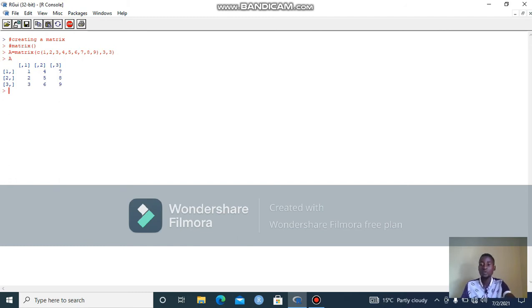So how do we extract the elements of a matrix? Hope you now know how we can form a matrix. You can try forming a 2 by 2 matrix, and you see how the output will be. So here I'll say extraction, extracting elements for a matrix.